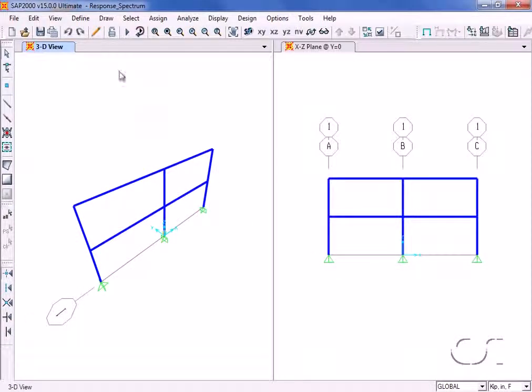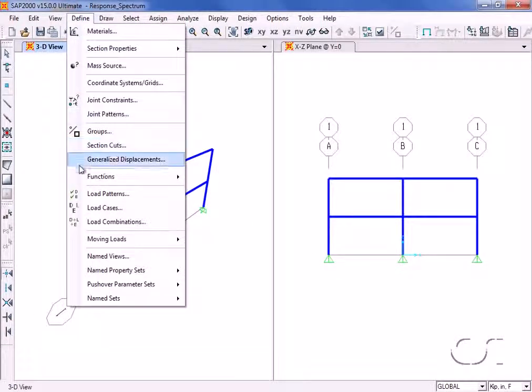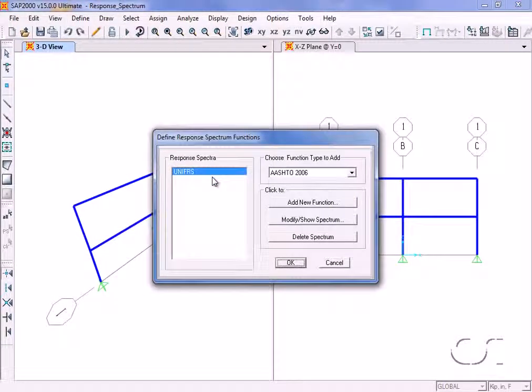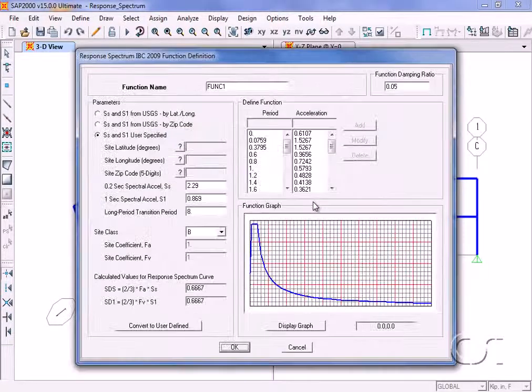Next, we will define the response spectrum to be used. We have many to choose from, and in this case, we will use an IBC 2009 curve. We will give the function the name IBC09RS.